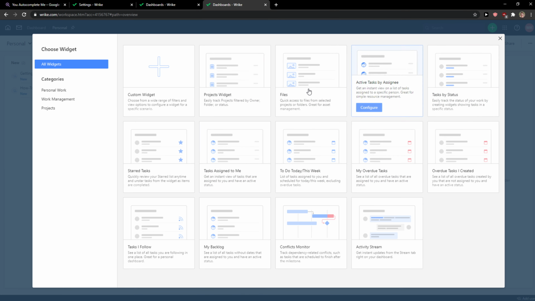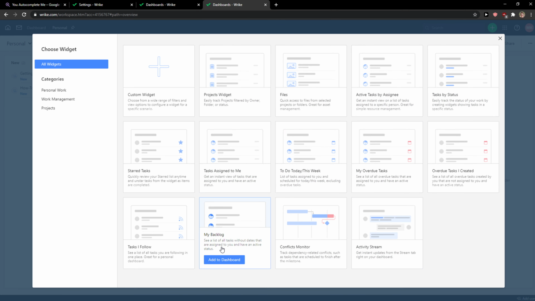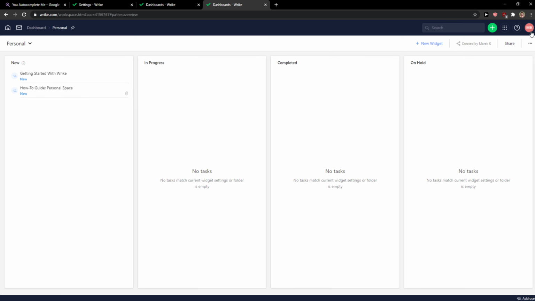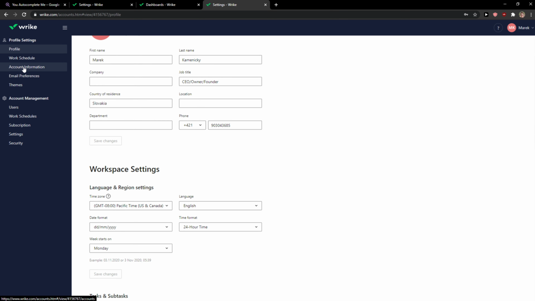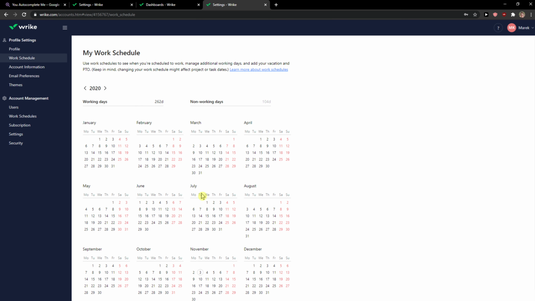And you can add a new widget. As you can see, you can create your dashboard by start task, project widget, backlog, so many things, right? In the right top corner, you're gonna see your profile and you can go to settings. In settings, you can change the profile. Now you're gonna see work schedule here if you want to change it.